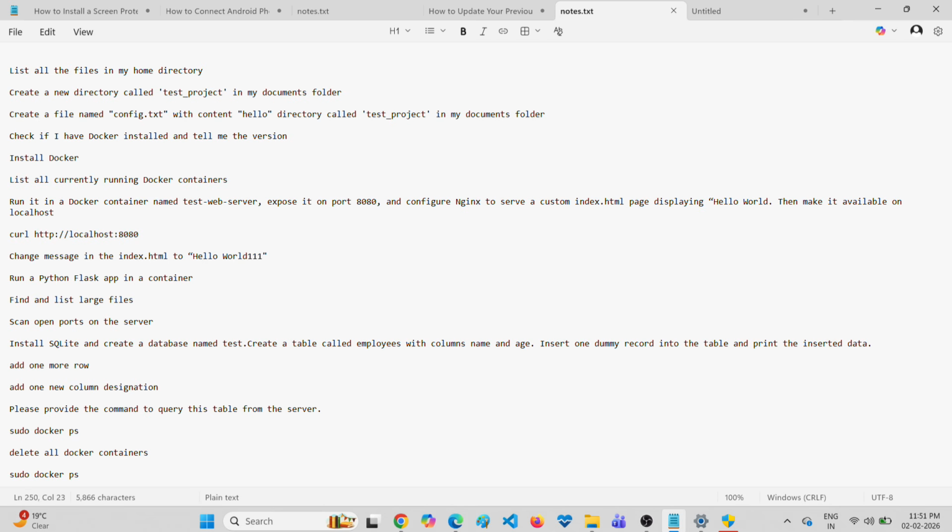This way we can install OpenClaw with OpenAI API and GPT model in Amazon EC2 instance.